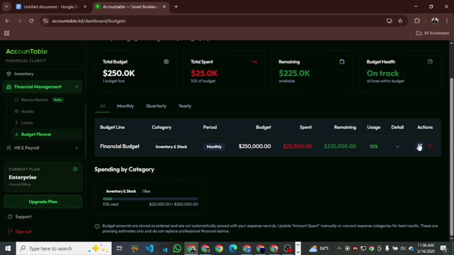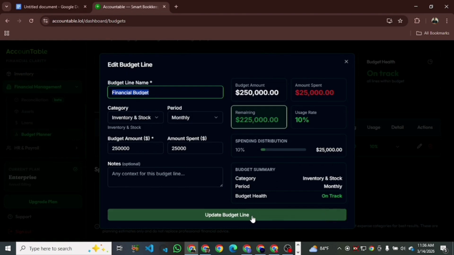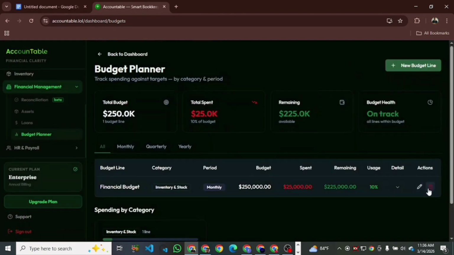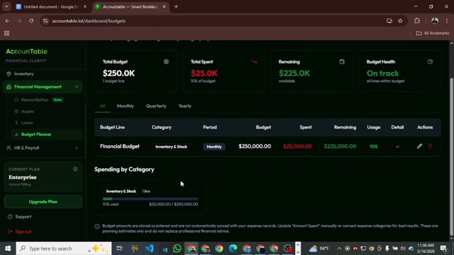And now if you want to edit it, you can come back here and edit it, then update it. And if you want to delete it, you can also come here and then delete it, but I'm not deleting it. So you can see how simple it is.